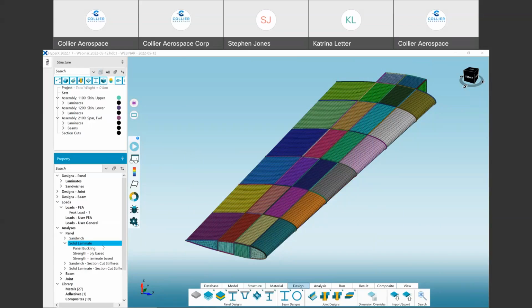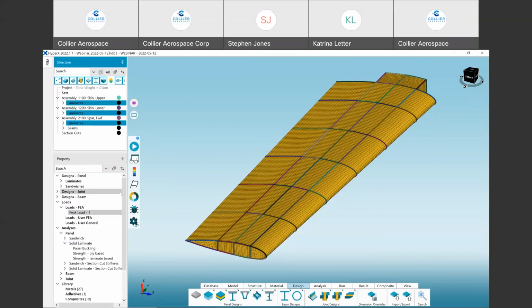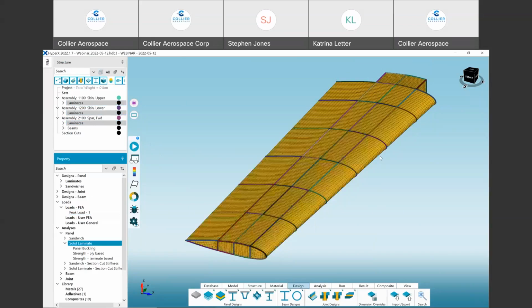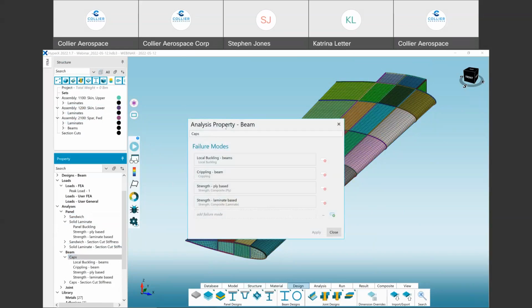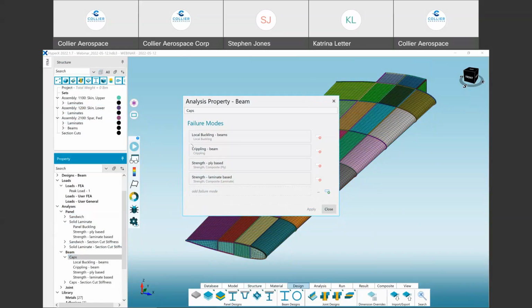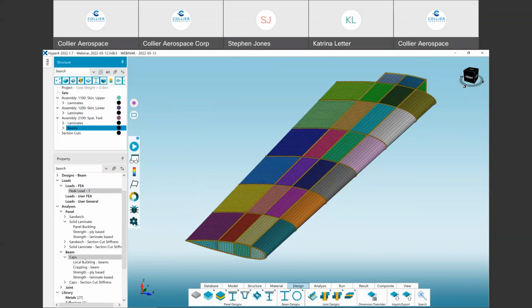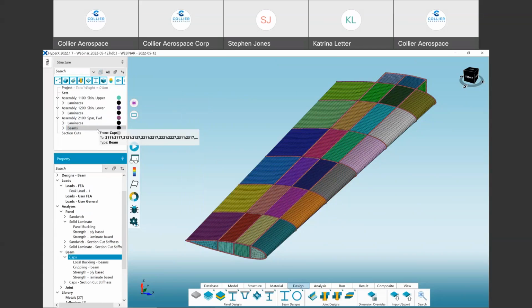Okay, so I need to apply that analysis property to my solid laminate panels. To do that, I will use, again, my structures tree to select my laminates. I will drag and drop directly onto my model. And similarly for the cap beams, similar story. I'm running stability, so local buckling and crippling of each beam, as well as sizing for ply-based and laminate-based strength. Again, I will select those guys and I will drag and drop.